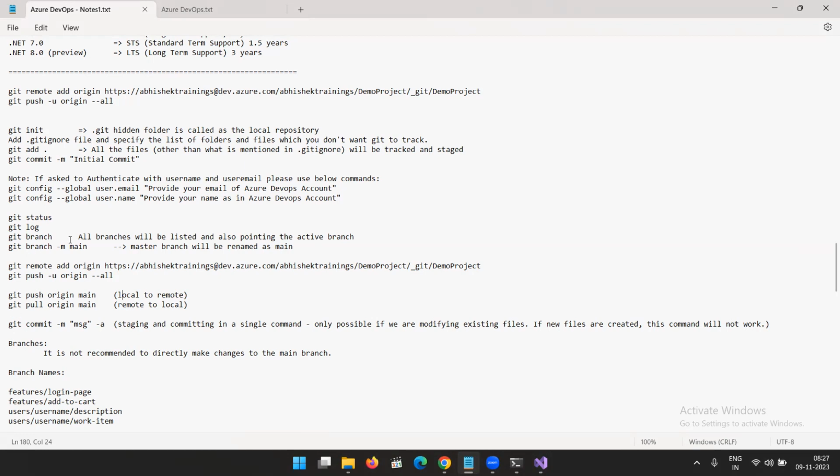Then I told you about git commit. At the same time, you can add files and commit also, but that you can do only for existing files, not any new files. Okay, you can do it for existing files. So what is the command?